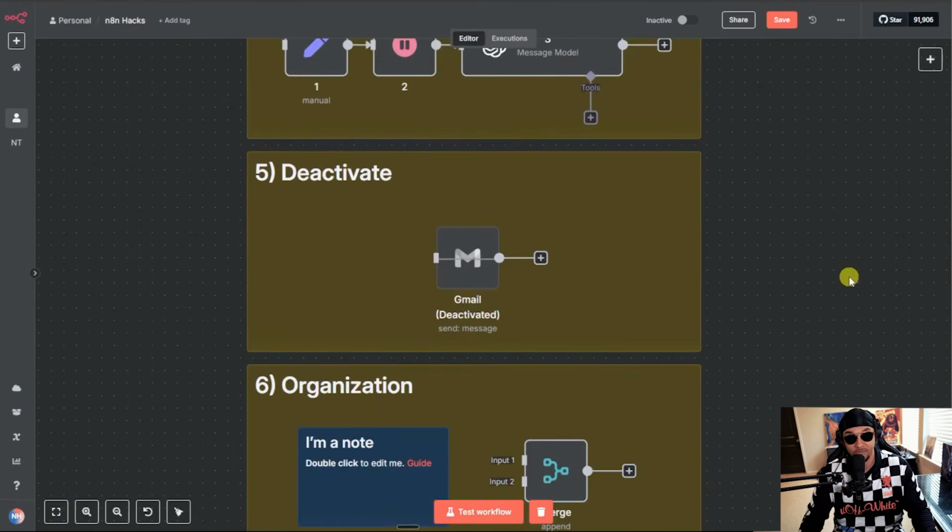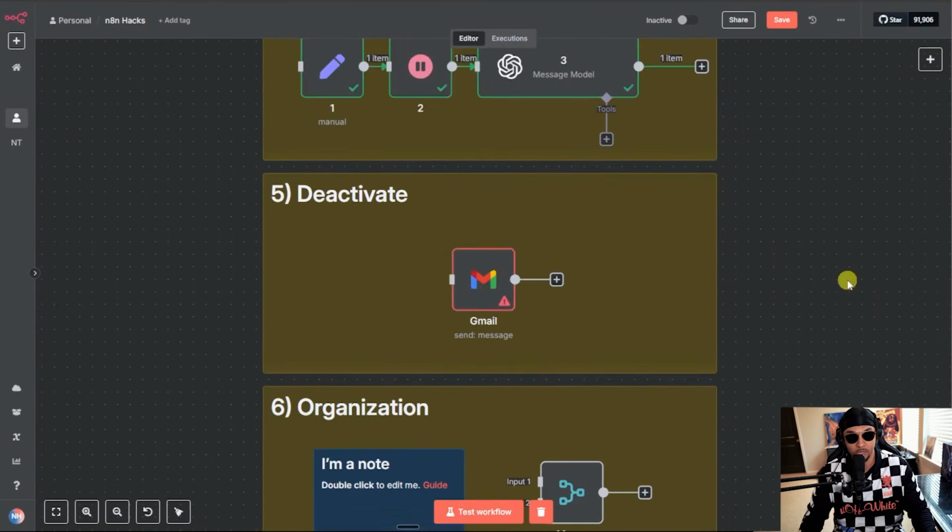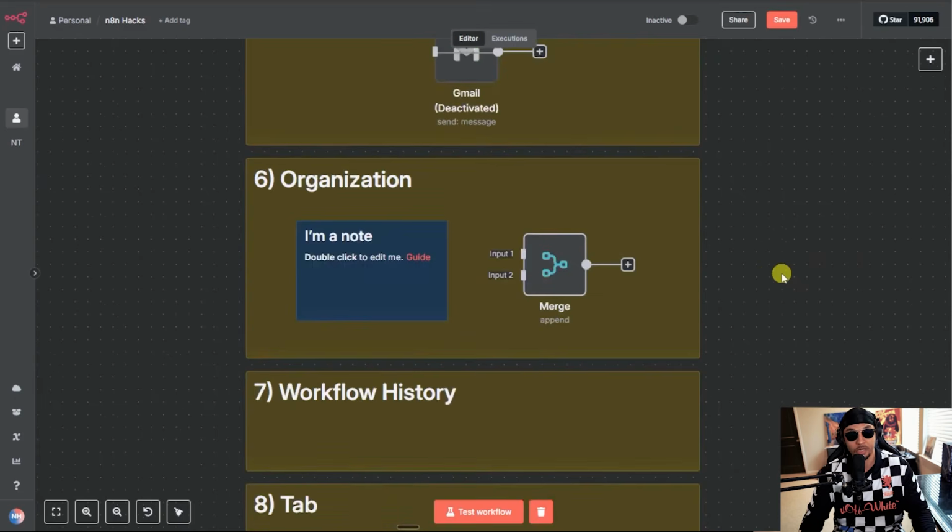Number 5 is deactivating nodes. You open the drop down and click activate, or just highlight the node and press D for a shortcut. If you're working and see the resolve outstanding issue error, just click the node and press D to reactivate the node.